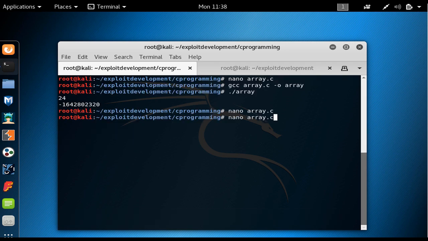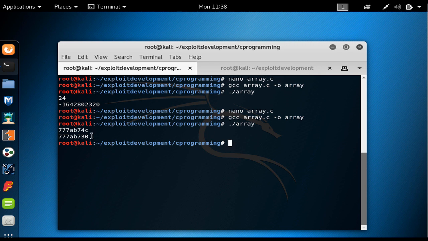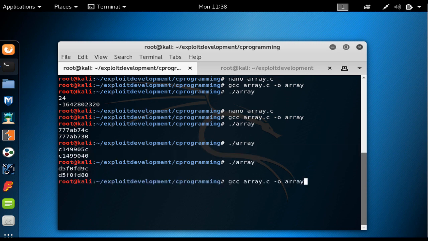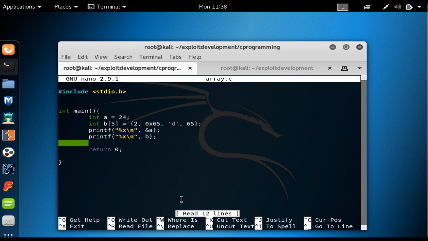So I save it, I exit, compile it, execute it, and as you see, we have two different addresses. The first address is the address of the a variable, the second is the address of the first element of the array. Now if I execute it again, you see we have different kind of addresses every time that we execute it.